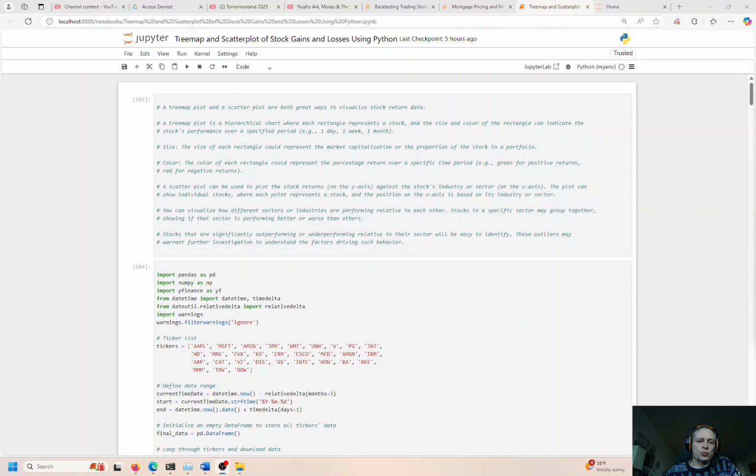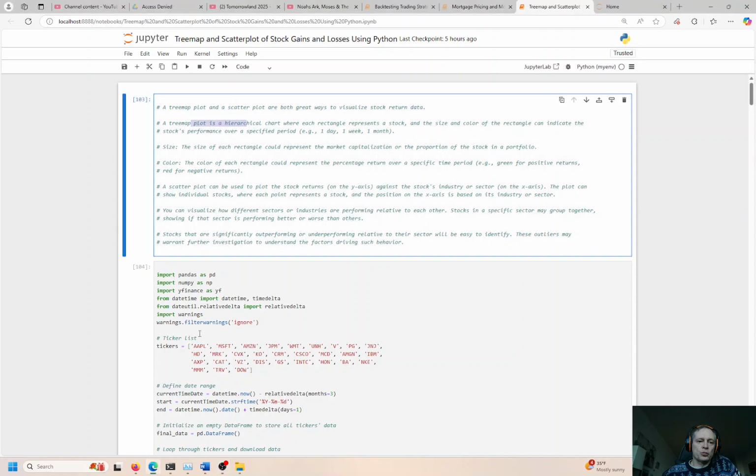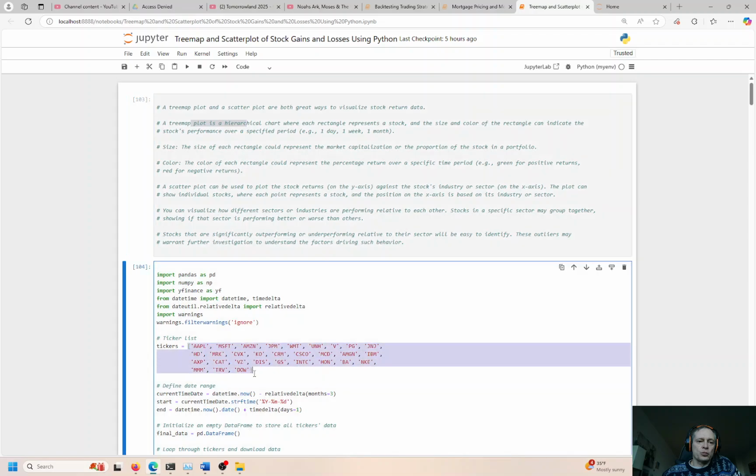So this one is directly on point with traditional data science. We're going to look at two types of charts today, a tree map and a scatter plot. The goal is to import historical stock price information from a bunch of tickers that we have in a list. You can tell it's a list because it has square brackets: here's the opening bracket, here's the closing, and you have comma separated ticker symbols.